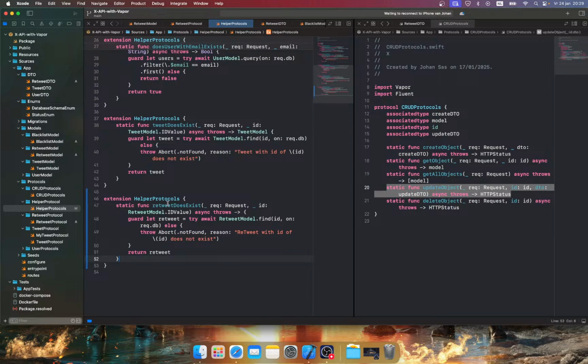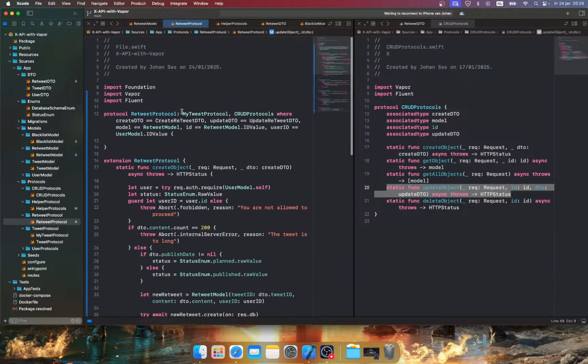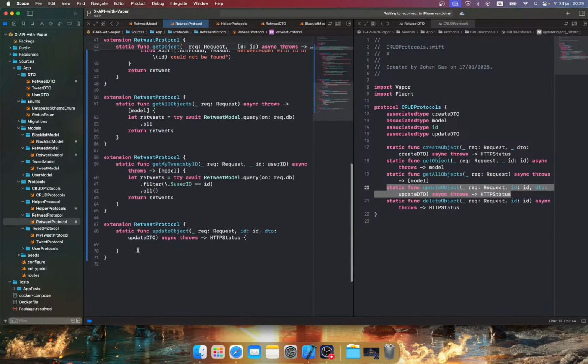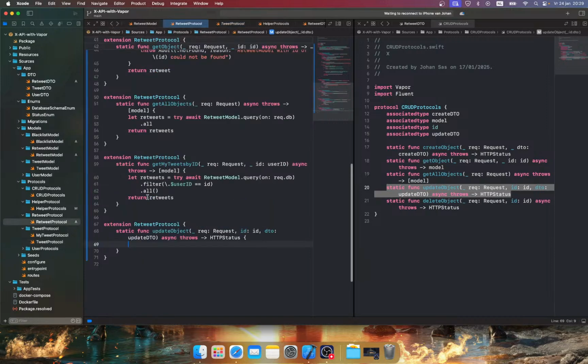Yes. So now in the helper protocols, we can take this one and put it in front of my tweet protocol like this. And now we can use that function as well, right? So now we can call this function. Let me see really quick how we did this in tweet protocol. That's this one, right? So we can just take this really quick.